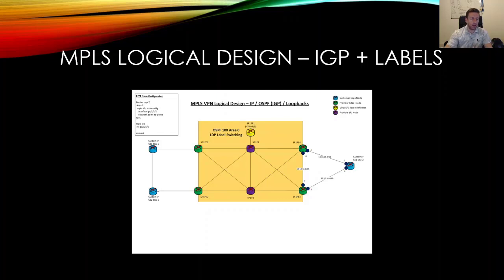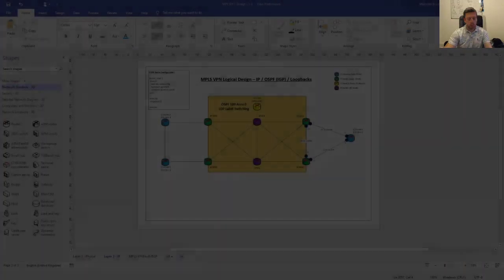So anytime a P or PE node is configured or deployed in the network, this is the template that you use for OSPF and LDP in IOS XR or something like that. So I've only given a snapshot there, but it hopefully gives an indication of what a design could look like.